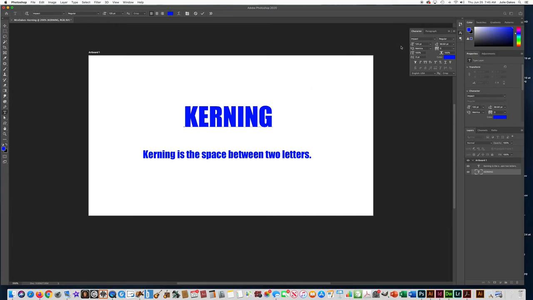So if you go over here to your character panel, and you see where this V/A is, if you hover your mouse over there, it tells you set the kerning between two characters. So where it says metrics right there, we're going to change that. So I'm going to click this, and I want you to put -100. Now you can see it made those letters really close together.